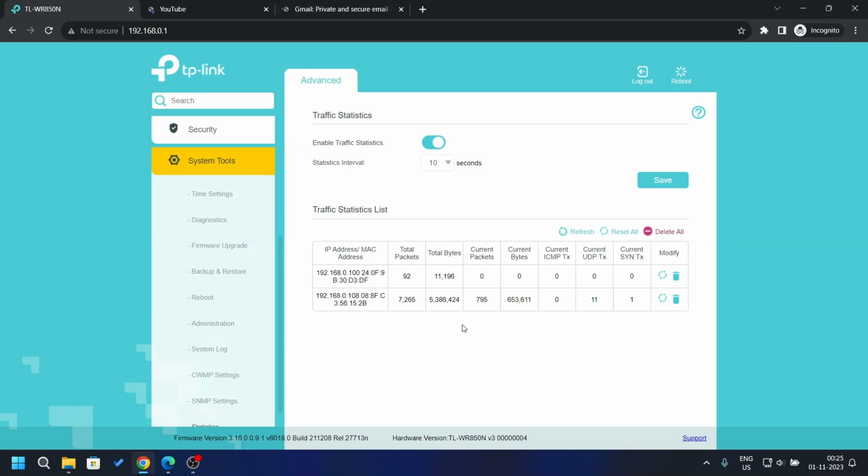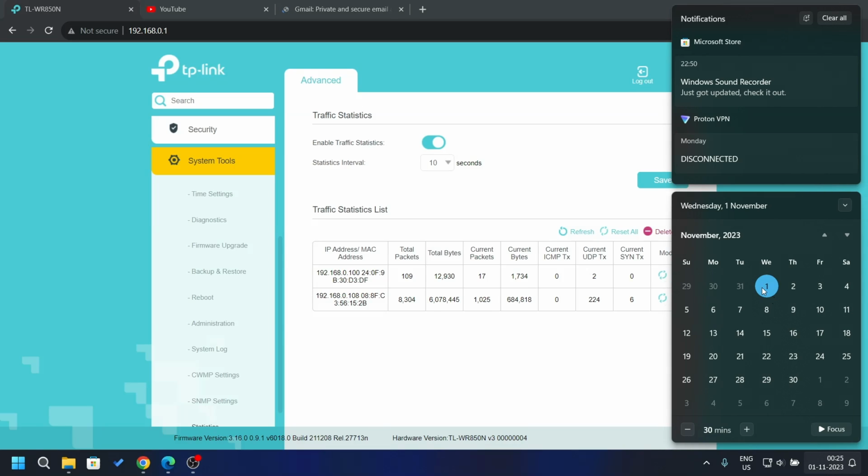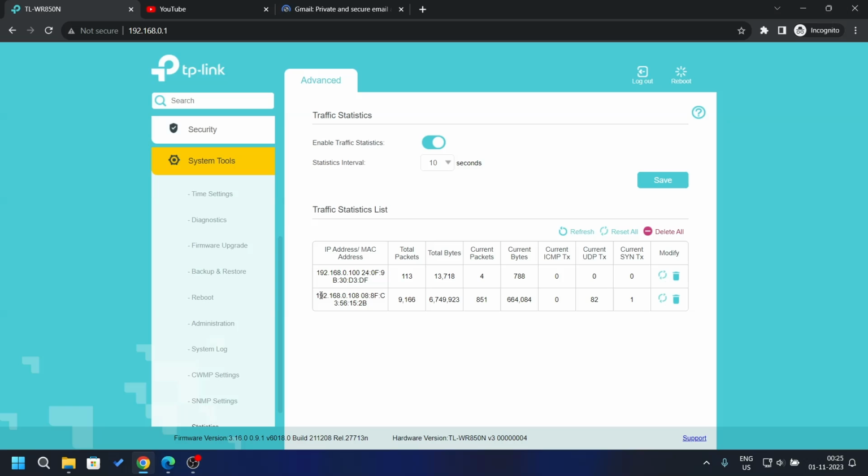And don't worry, at the beginning of the month you won't see much, but as the date progresses, like the 8th and 15th and 22nd, I'm just giving an example, as time goes on you can see the devices and how many bytes, how much data they've consumed.